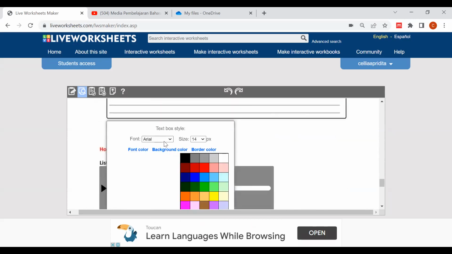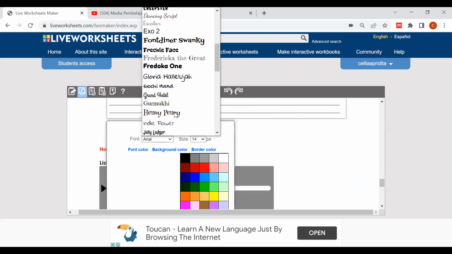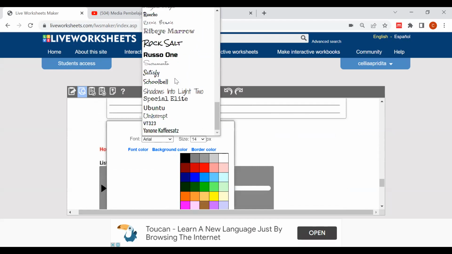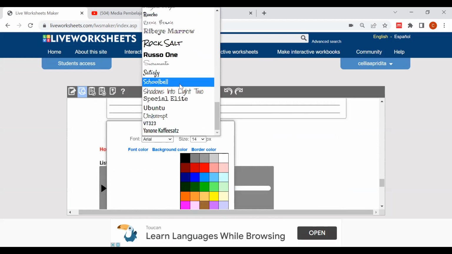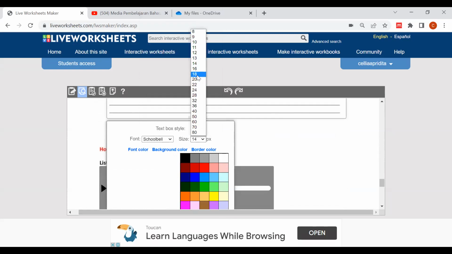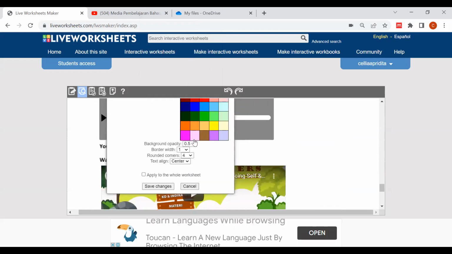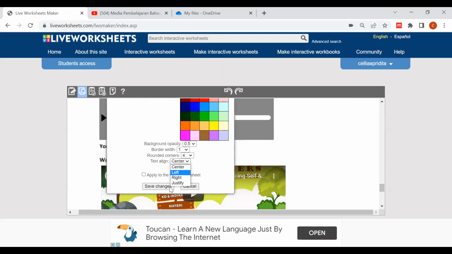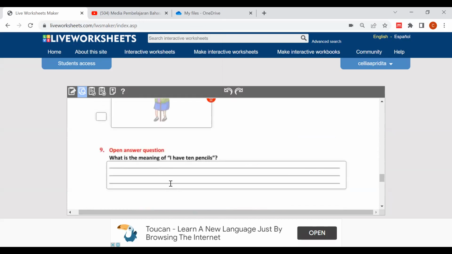Next, for the students' answers, you can also do the same. It will make it easier for you to read the answers. Text align left. Save changes.